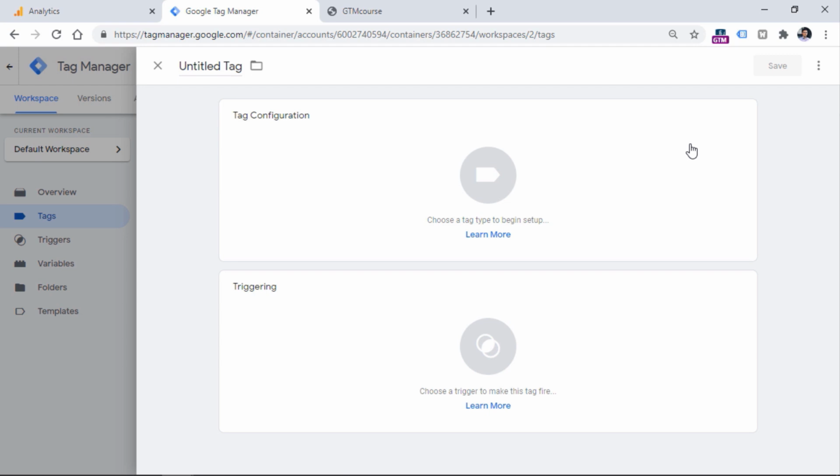This is our first tag that we are creating in this course. And when we do that, there are two sections that we have to configure in a tag. First of all is what must be done. So the answer to the question, what must be done, is Google Analytics 4 must be launched on every page. So first of all, here is the tag configuration.